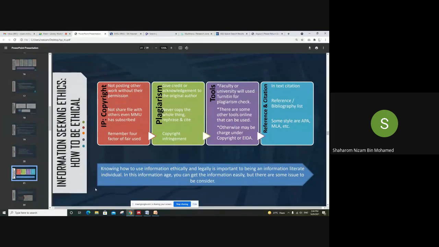The most important thing is knowing how to use information ethically and legally, and being an information literate individual.